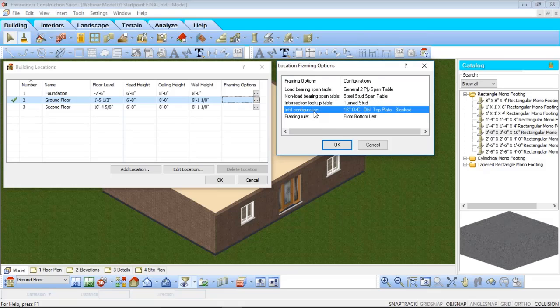Next in our location framing list is our infill configuration. This allows us to control the size and spacing of our stud members, the size and number of our top and bottom plates, as well as whether or not we want to have blocking in our wall framing.